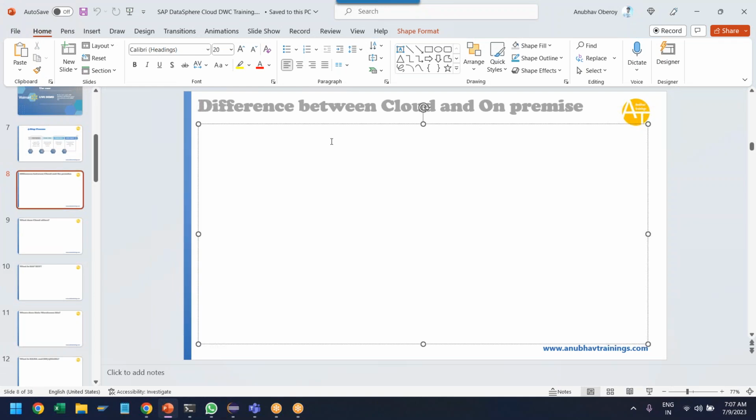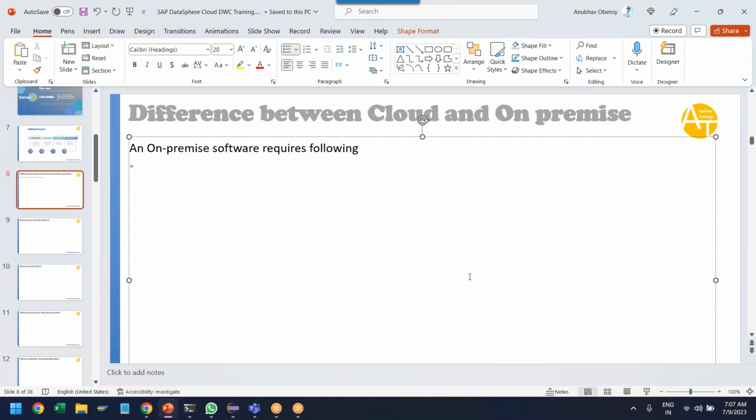So let's talk about what is a cloud software versus what is an on-premise software. Traditionally, most of you who are working today in the SAP field or SAP industry, you are all working with on-premise software like SAP BW, SAP BW for HANA, SAP HANA, or SAP S/4HANA. An on-premise software which you traditionally work with requires the following to be implemented. If your company wants to opt for an on-premise software, they need to purchase the hardware and software.